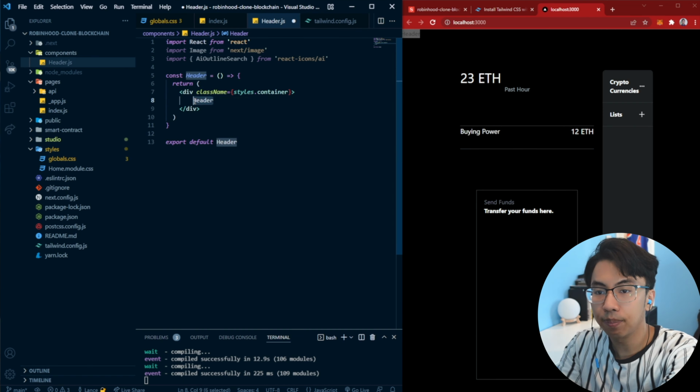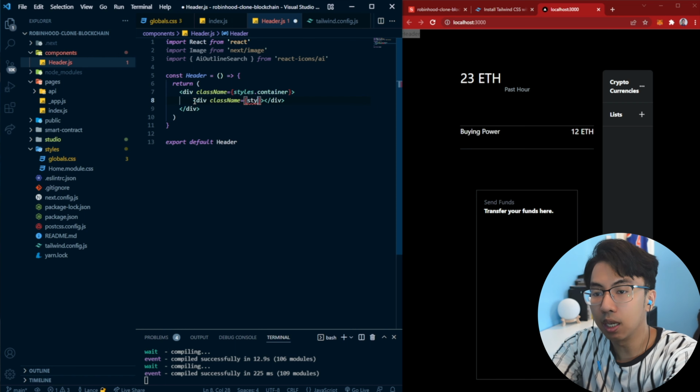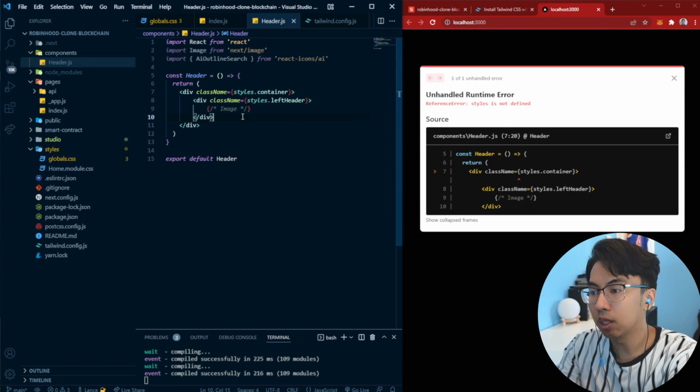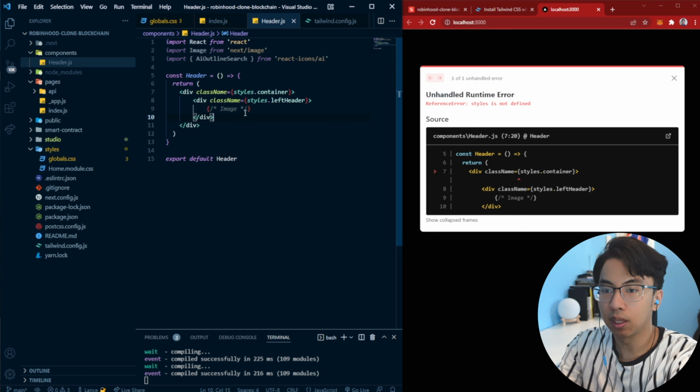And then within that, we're gonna make another div. This one's gonna be className left header. So I'm gonna say styles.left, okay? Inside is where the image goes, but right now we haven't fully set that up yet. That's where the image is gonna go. And you're gonna see styles not defined if you save because we haven't made the styles object.